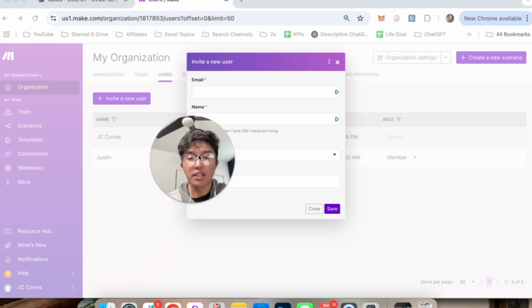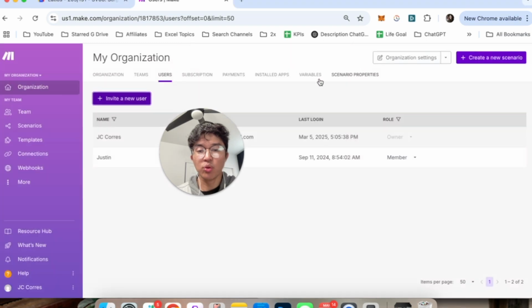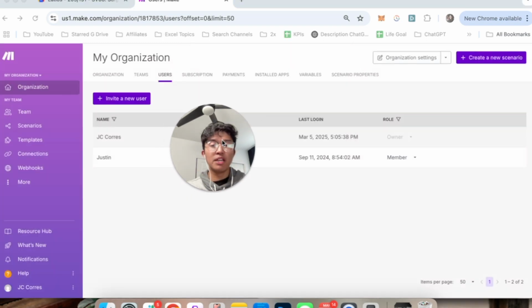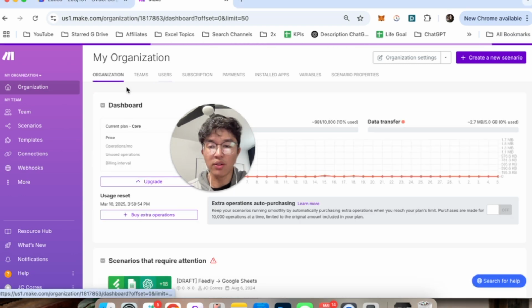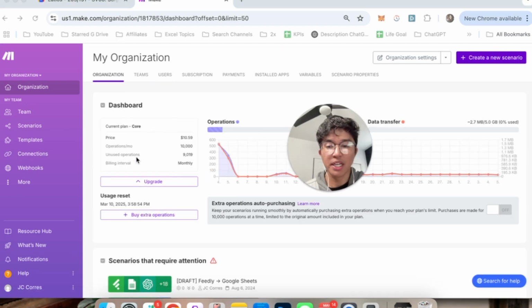Now with Make.com, the individual that you invite will be able to use your account, and with them using your account, they're actually going to be able to use up operations as well. So if we go back to the previous page, you can see that the plan that I'm on is 10,000 operations per month, and I have 9,000 operations left. So there is a maximum limit as far as how many operations you'll actually have. And when you invite a new user to your Make.com account, you guys will both be sharing the same operations.